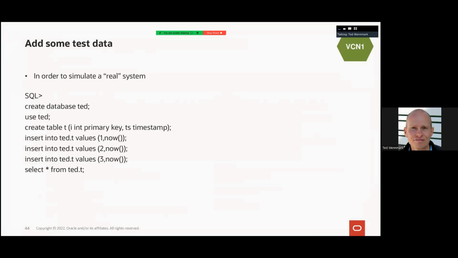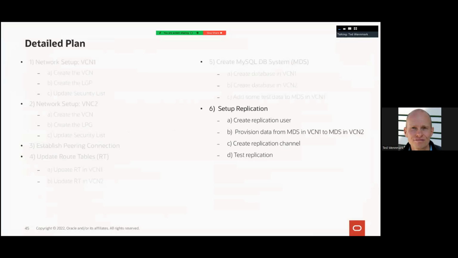And then I've created some test data to make this a bit more interesting. You can always do that: create a bit of test data on one of your servers, on server one. So I logged into my primary, the MySQL in VCN1, and I created some data. And now it's time to set up replication.